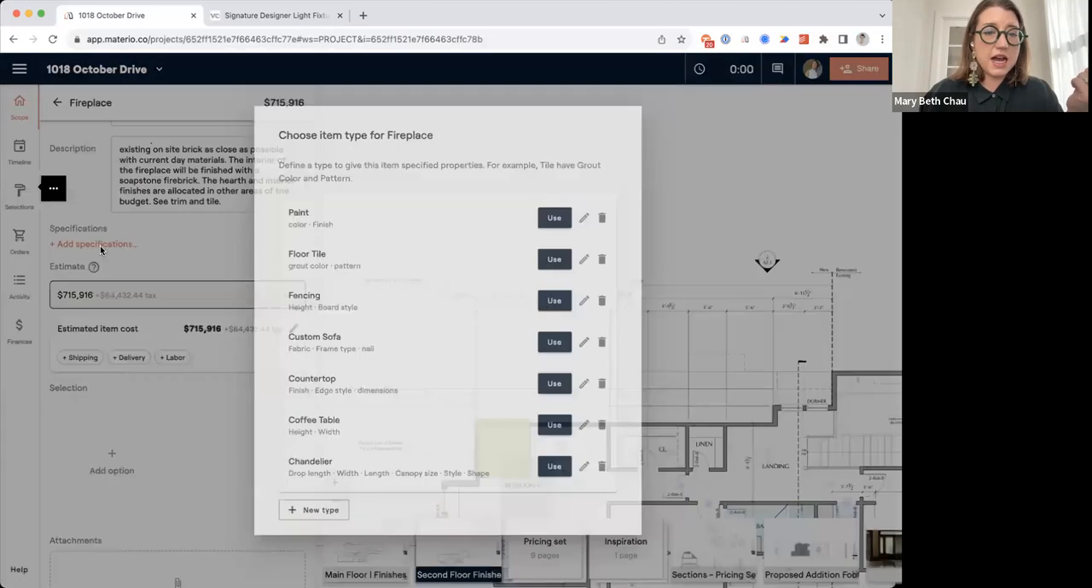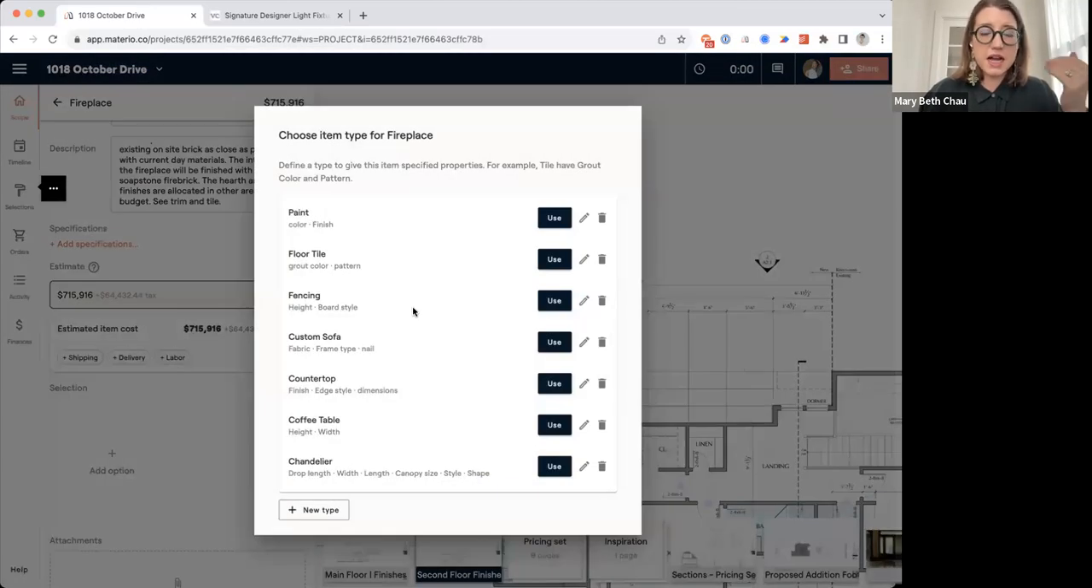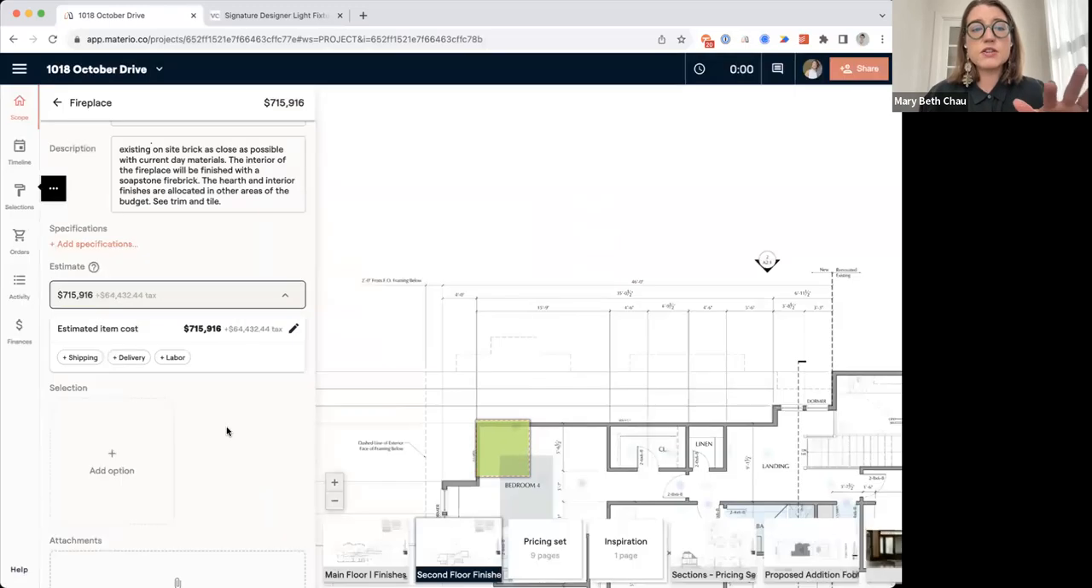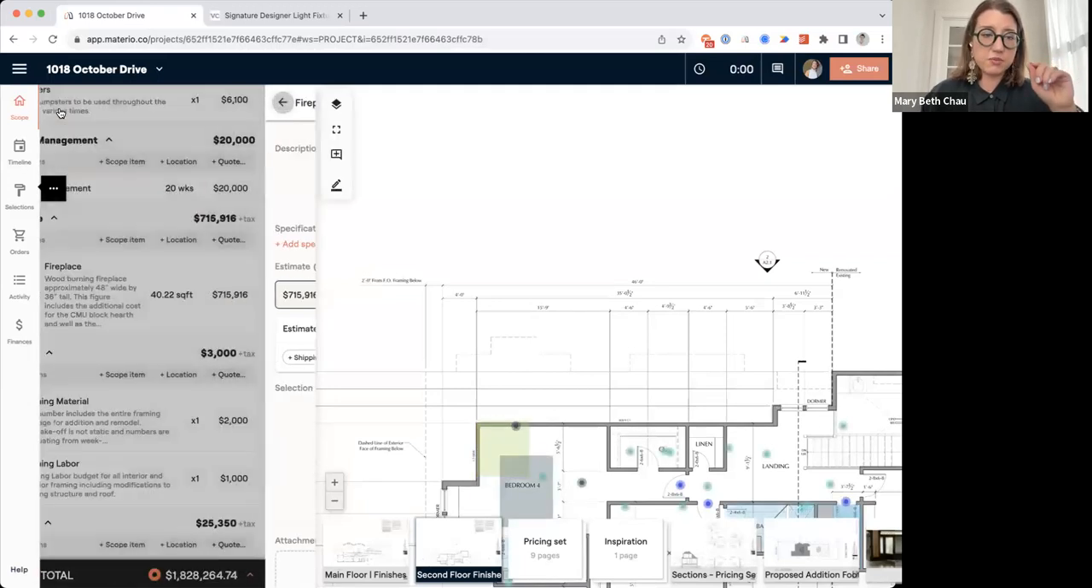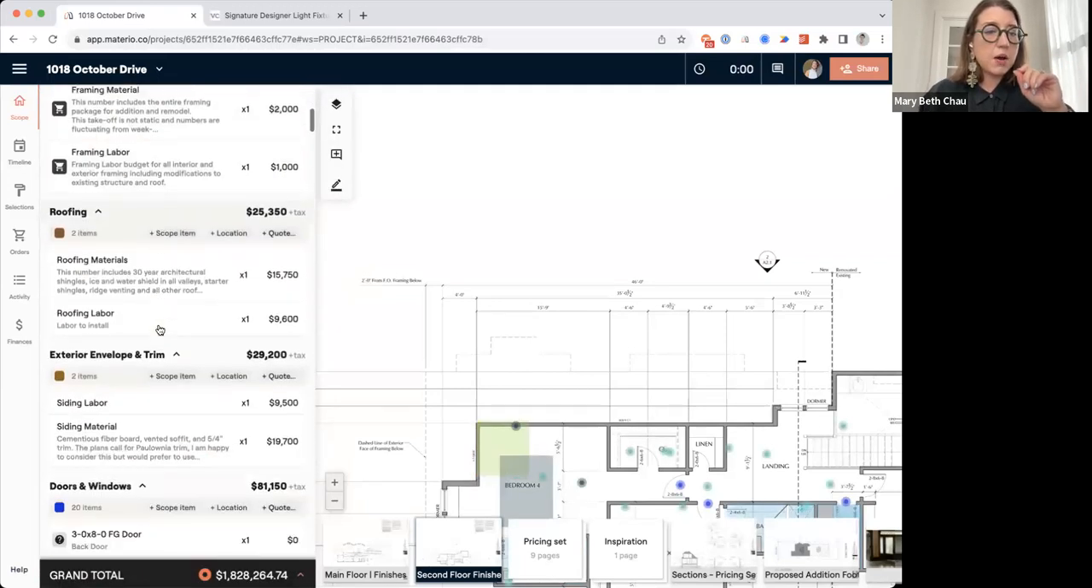So I'm going to delete that one and add in a new one, because I had a floor tile example on this fireplace. But this is where you'd want to come in and add in these templates for what kind of specifications you need on certain things. You'll notice I have paint, floor tile, fencing, sofas, countertops, etc. This is going to be a way for you to specify things, and when those specifications are missing, you're going to get that little alert. That's just going to keep your team on track, making sure they don't miss information.